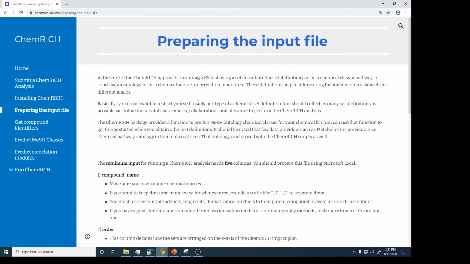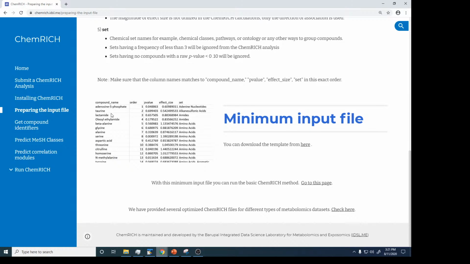So the input file for ChemRICH is always an Excel sheet, and the minimum input you will need is shown here: you will need compound names. This could be any compound names, and if you have a duplicate, it's okay. You need an order. The order decides how the ChemRICH analysis x-axis will look.